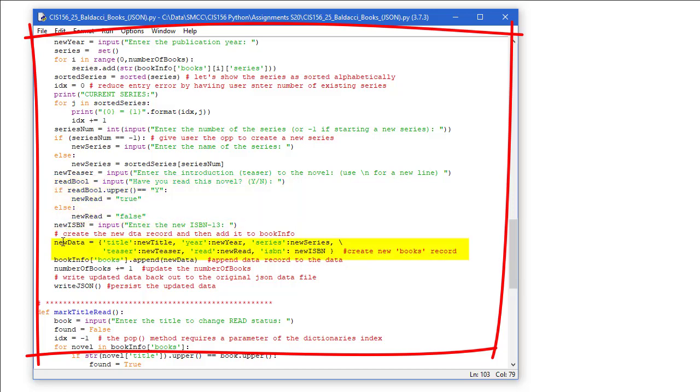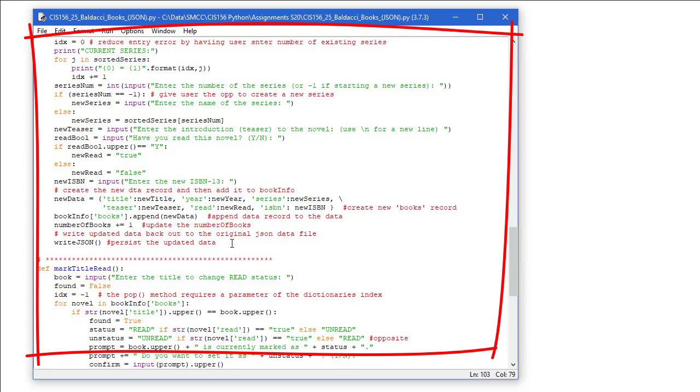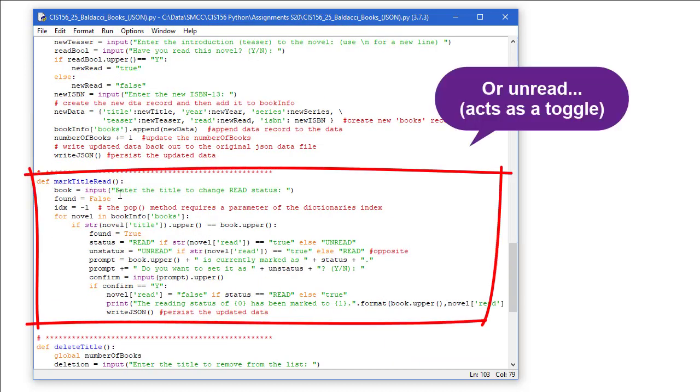ISBN, we're going to get a new data object of that information, the title, the year, the series, the teaser, what was read, and the ISBN. We're going to add that to our book info list and increase the number of books by 1. And then we're going to call the write JSON, so we're writing that data right back out to our JSON file immediately. Here's where we change the title to read.